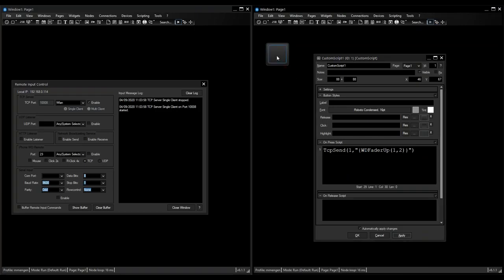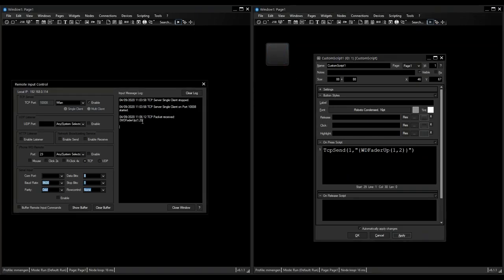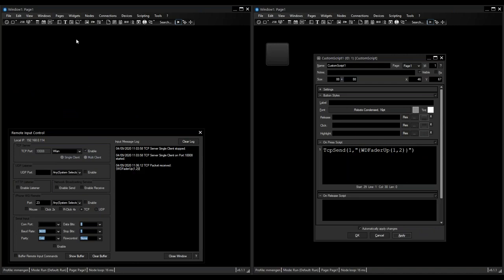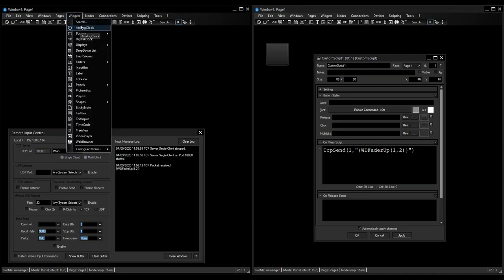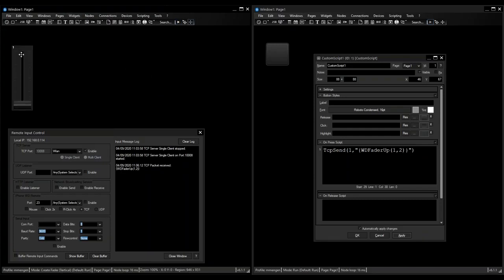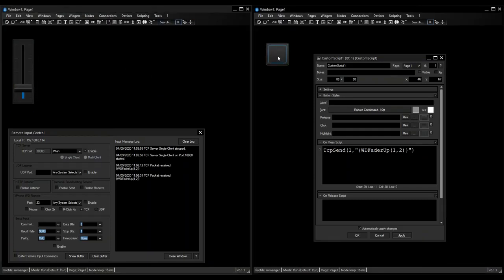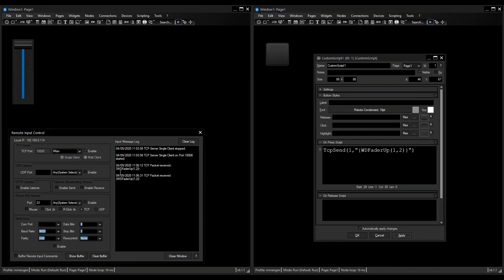Okay. So when I press this button now, you can see the package has been received by the other Widget Designer instance. So if I create a fader now, okay, and I press the button again, you can see I'm controlling the other instance here. So this command is directly executed.